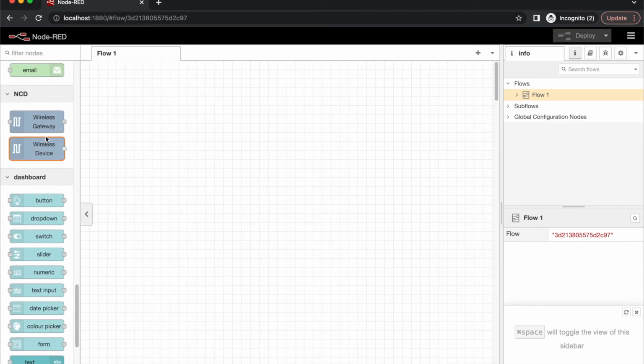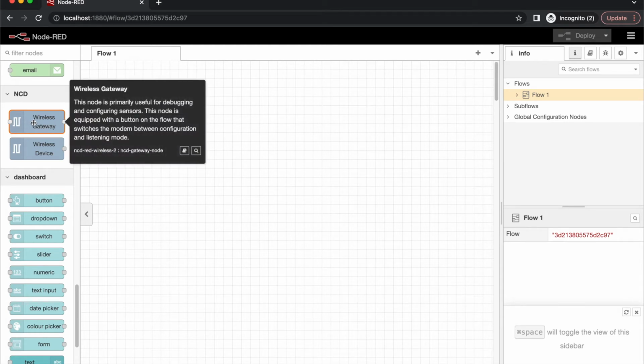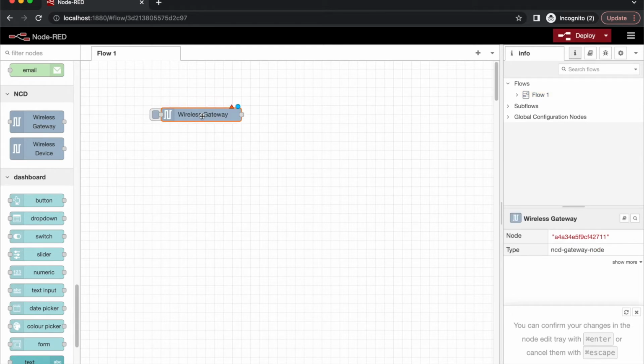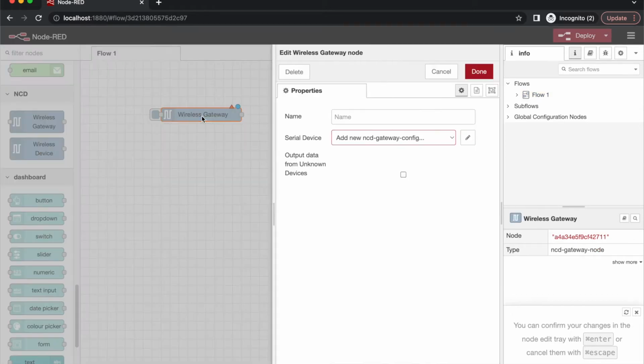Additionally, if we scroll down, we see that we have these NCD nodes, wireless gateway. So at this point, you'll want to connect your USB modem to your computer or your Ethernet modem to your network and power it up. Once we've done that, we'll drag over this wireless gateway and we will double click on it. I will give this a name of demo gateway/modem.